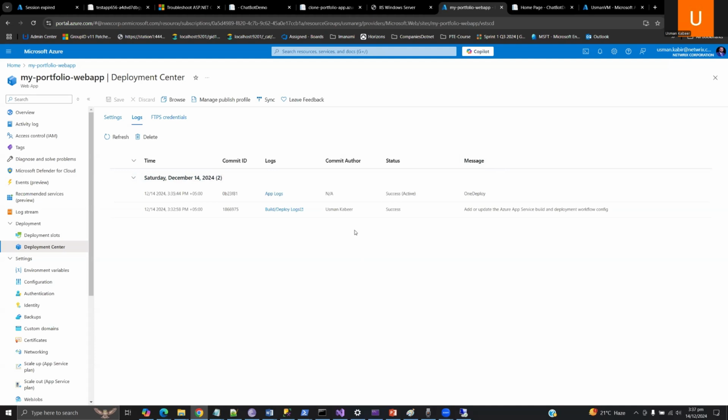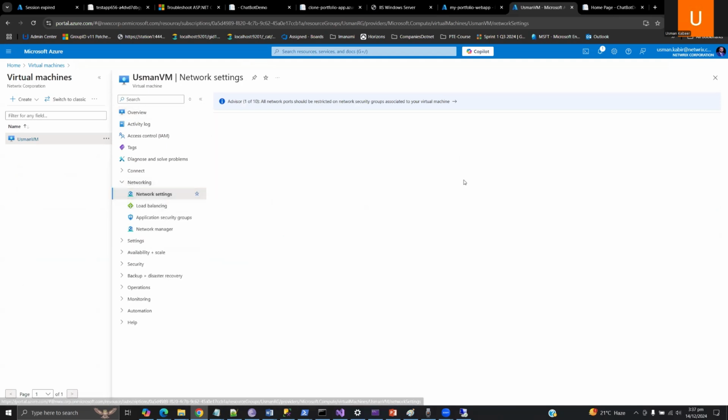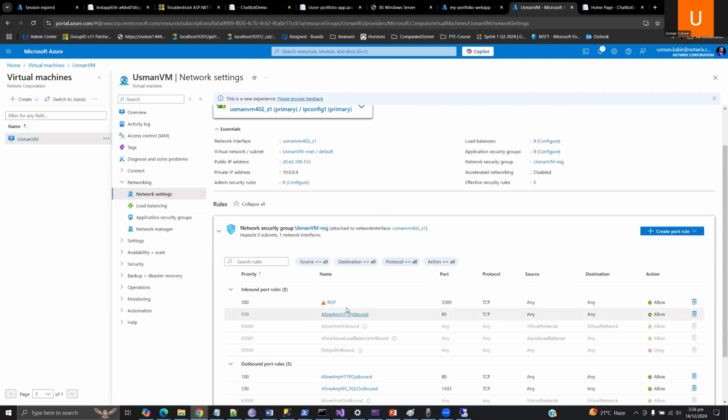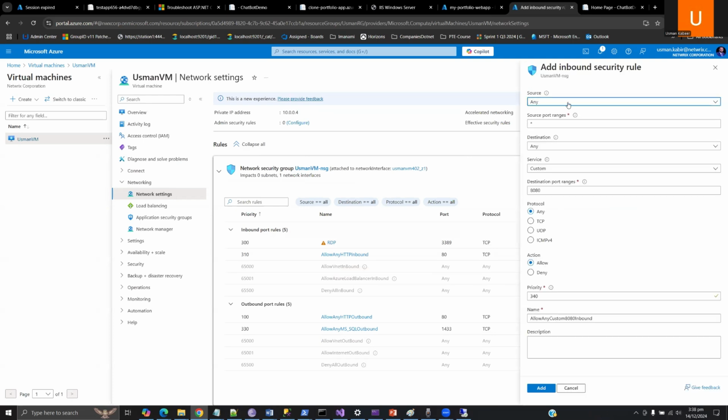Let's access the data from the SQL Server publicly. So I'm going to the VM and to the networking settings. Here, a network security group is attached, and these are the rules. So I'm going to allow the port for SQL Server. I want it publicly, and I want the service MS SQL, so it's using port 1433. Okay, let's allow it.